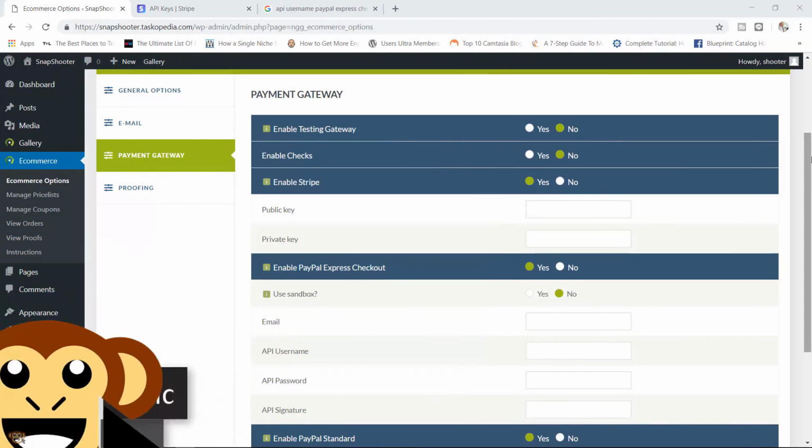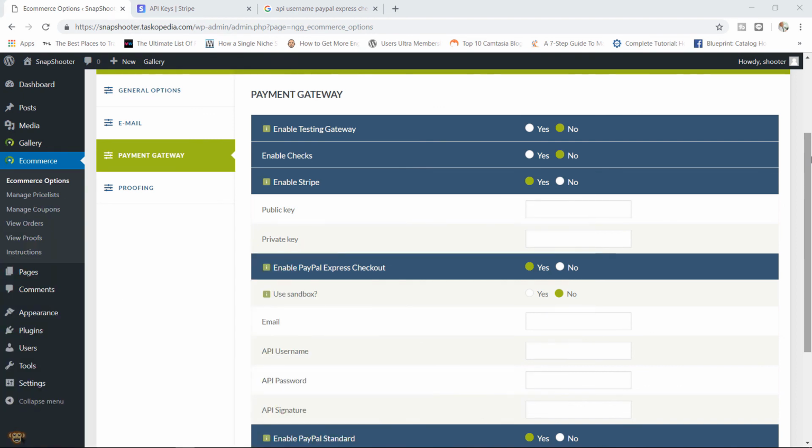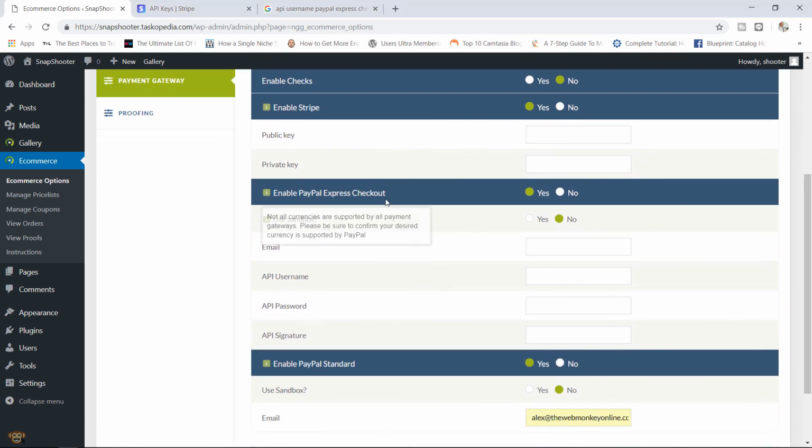Well, let's talk about the remaining payment gateways, and we've worked with PayPal Standard already, but you do have access to Stripe, which is a really good alternative to PayPal. But then you've also got the PayPal Express checkout. And I already mentioned this earlier before.